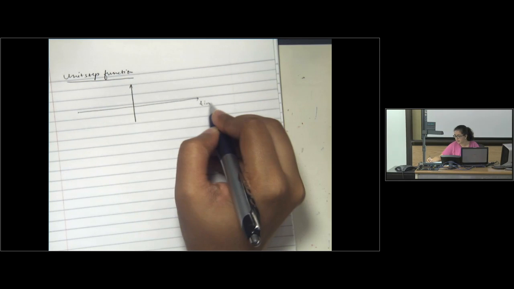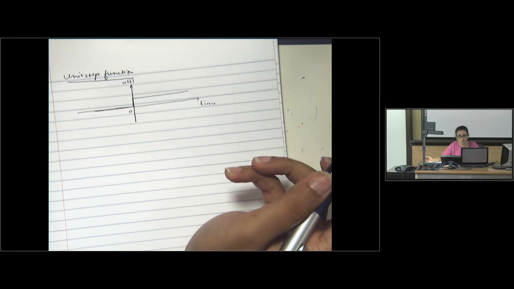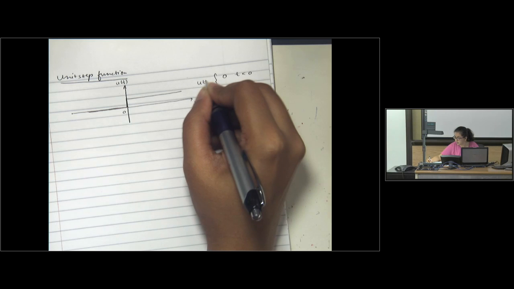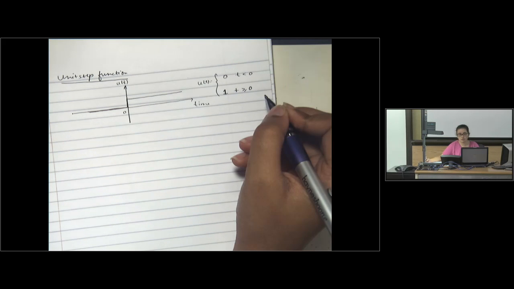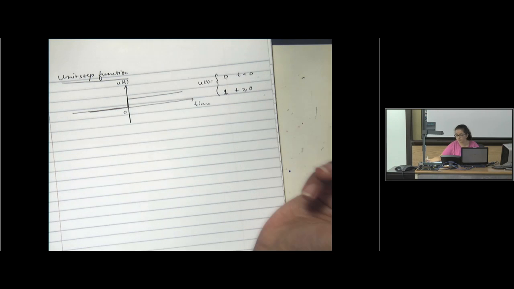As it's evident from the name itself, let's say this is your time axis, and this is your u of t. Okay? So your unit step function is 0 for t less than 0, and it goes to 1 at 0, and then remains at 1. Okay? So 0 for t less than 0, and 1 for t greater than or equal to 0. Okay? That's a concise way to write the unit step function. This 0 for this condition, 1 for this condition.